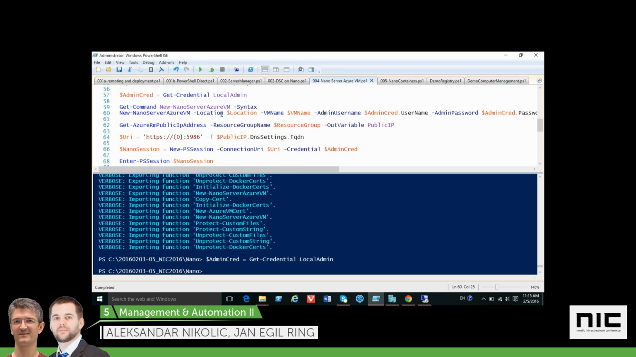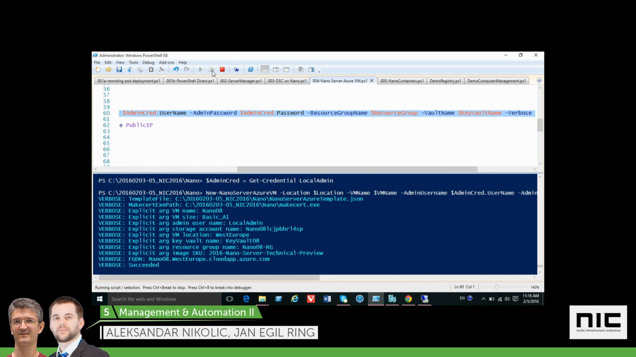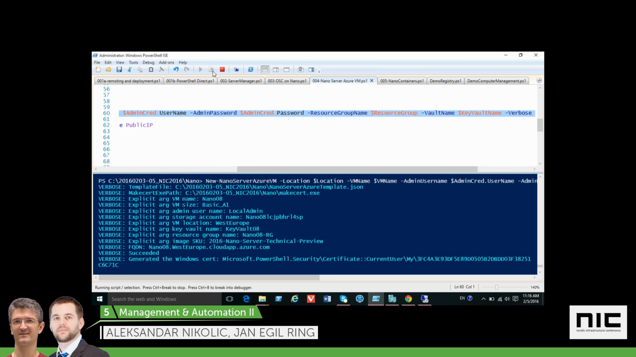And then I will just run that script, that function for creating one. And you will see that it creates a bunch of different things. It specifies the size. It's really small, so I use the basic A1.